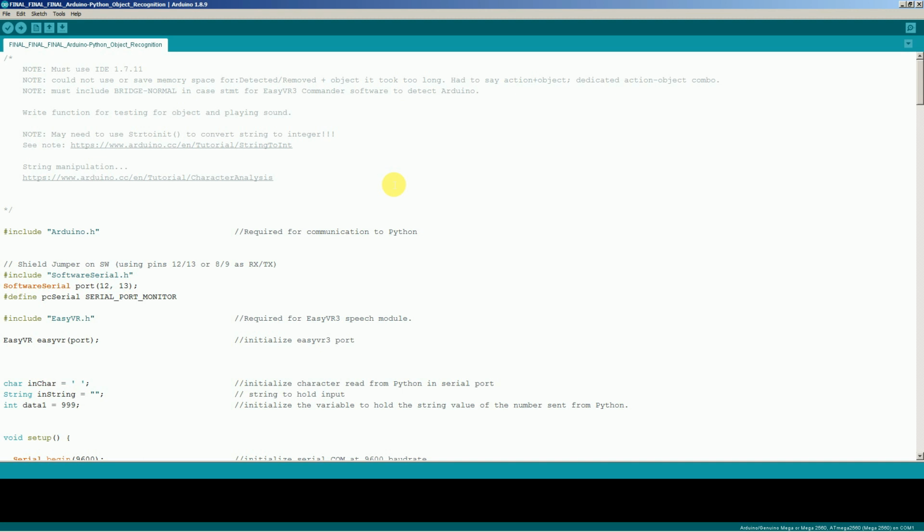Beginning here with this code, I wanted to mention that I had to use the 1.7.11 IDE. Here it says 1.8.9. This is just for this video. I don't have the 1.7 installed on this PC, so I'm not actually running it here. I'm just describing. But I had problems with recognizing the serial port with the newer version. So if you're having problems with that, you may want to try different IDE versions to get it to work. So I wanted to bring that up. That's why I noted it up here.